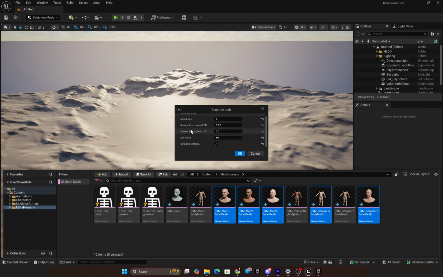And this will bring up some presets. You can play around with these based on your performance needs, but the defaults should be just fine for a lot of use cases. So let's just go with that for now.